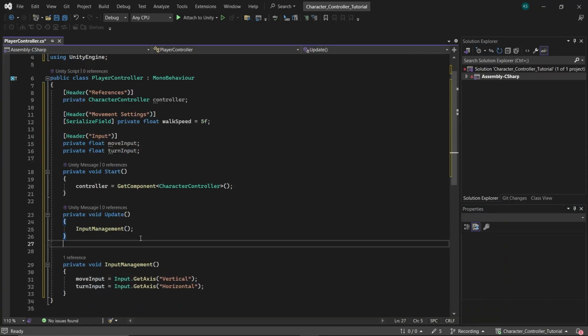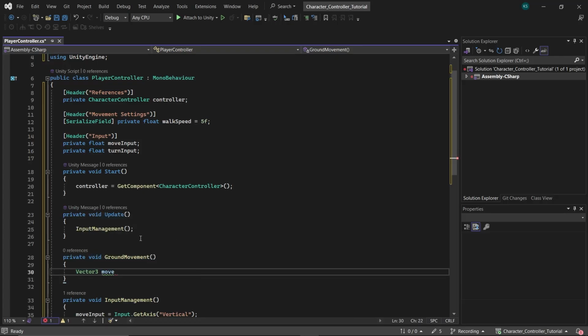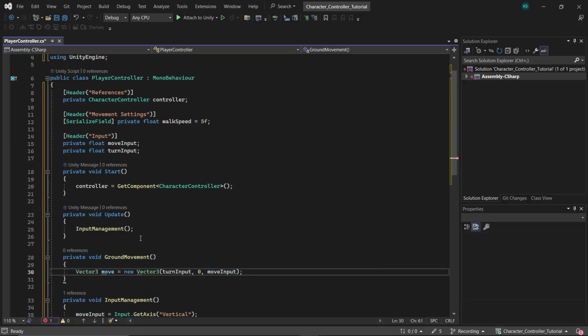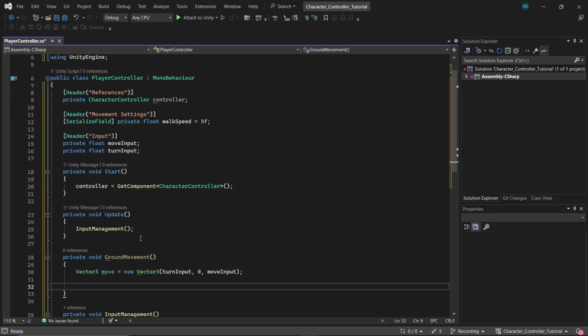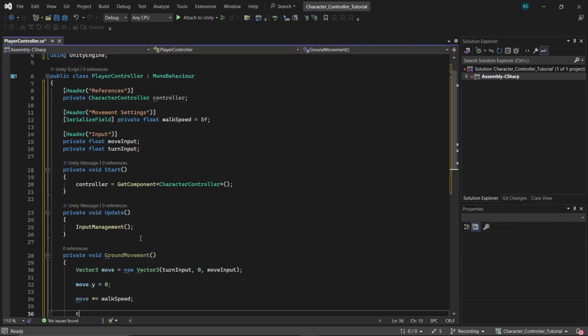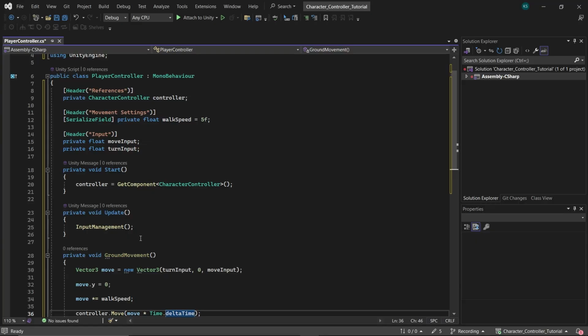Now, let's write a function named GroundMovement. In this function, create a Vector3 called move. The x value of this vector should be set to TurnInput to handle sideways movement, and the z value should be set to MoveInput for forward and backward movement. Since we don't want the character to move up or down, set the y value to 0. Then, to apply movement speed, multiply this vector by WalkSpeed. Finally, to move the character, use the Controller.Move function and multiply the move vector by Time.deltaTime to ensure the movement is smooth and frame rate independent.